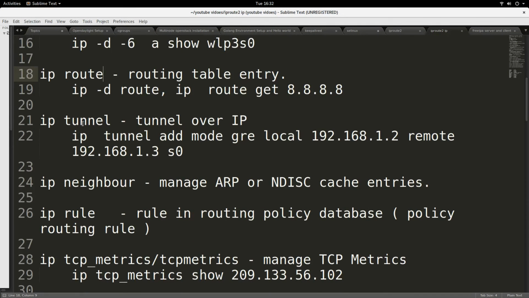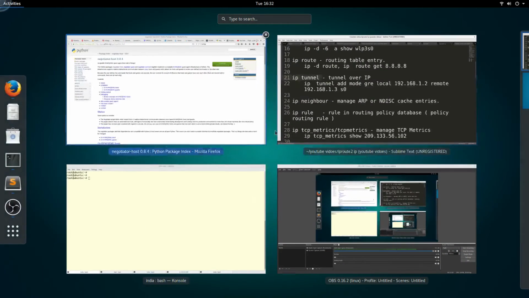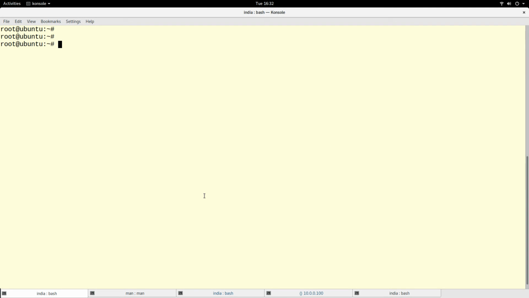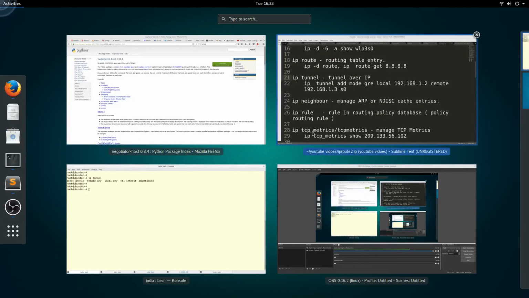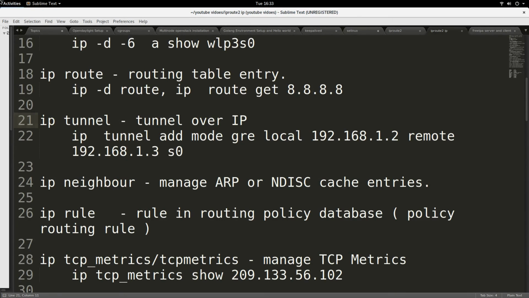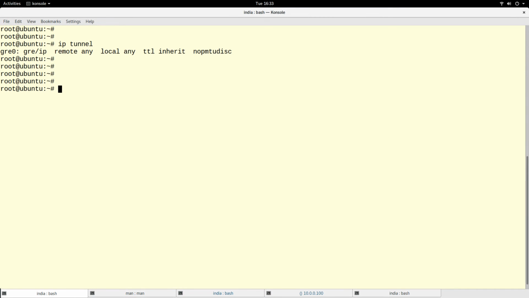Let's go ahead. Another one that I will show you is IP tunnel. If you're interested in creating IP tunnels, maybe a GRE tunnel, or whatever tunnel, this is how to create a tunnel. An example is this. IP tunnel.